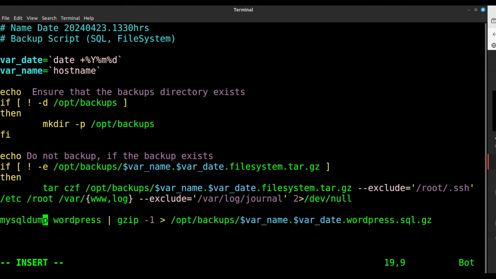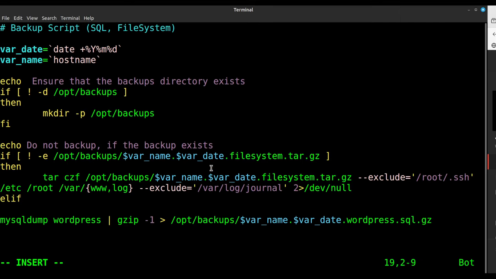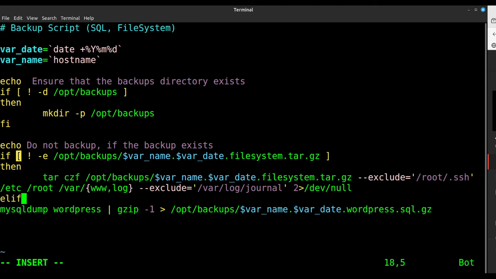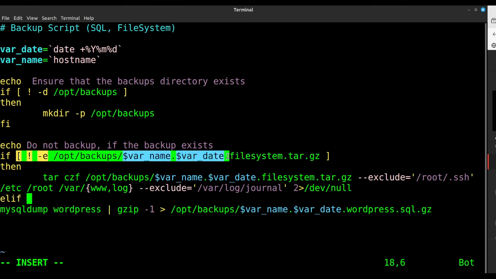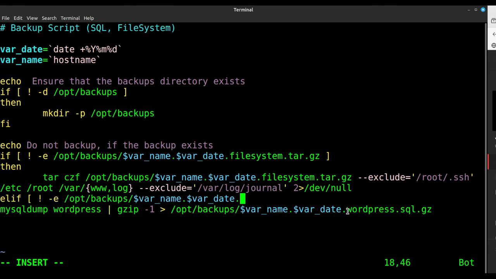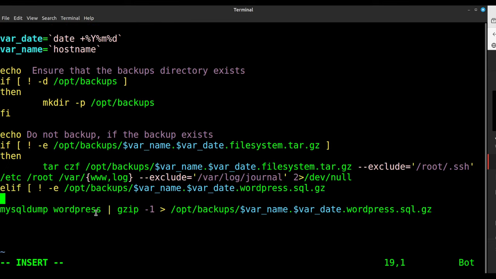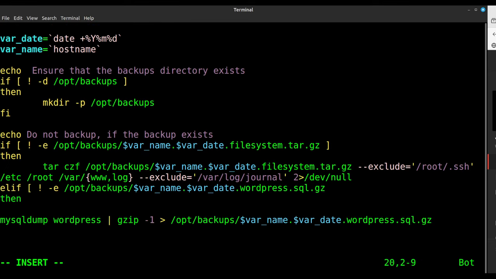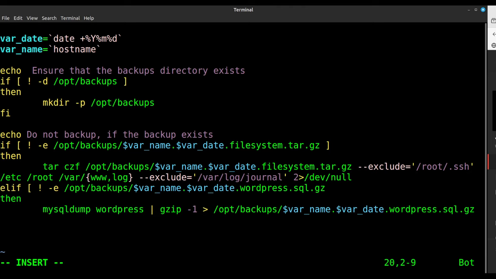tar that. And I'm going to say else if, so looking at other things, if this directory doesn't exist, let's go ahead and say elif this directory doesn't exist right here, which is going to be our, what is it, wordpress, there we go, wordpress.sql right there. Then mysqldump right there.